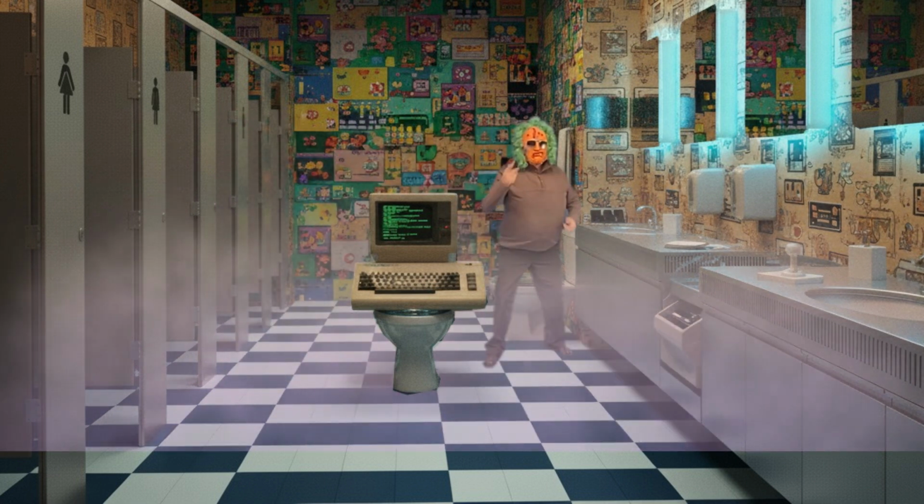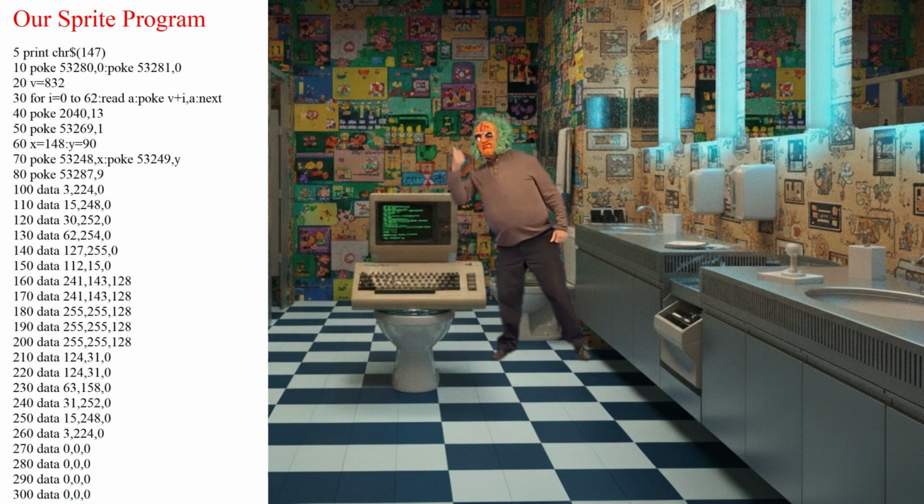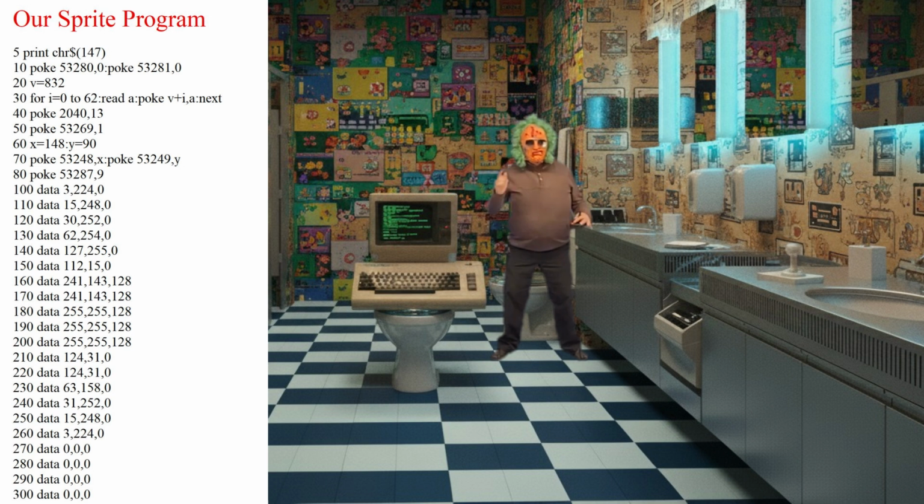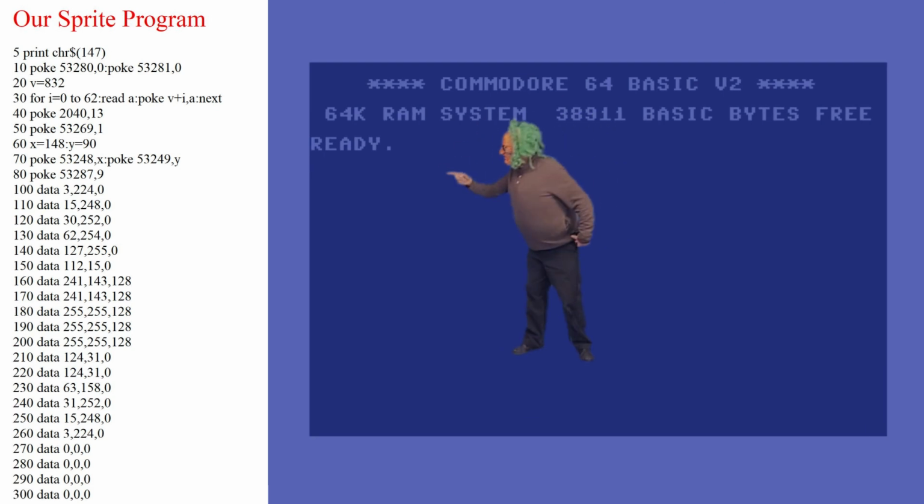In our last video, we made a sprite appear on our screen by writing this little program here. In this video, I'm going to show you how you can modify our program to allow the joystick to move our sprite back and forth just by adding a couple lines. Now before we get ahead of ourselves here, let's quickly review lines 5 through 80.